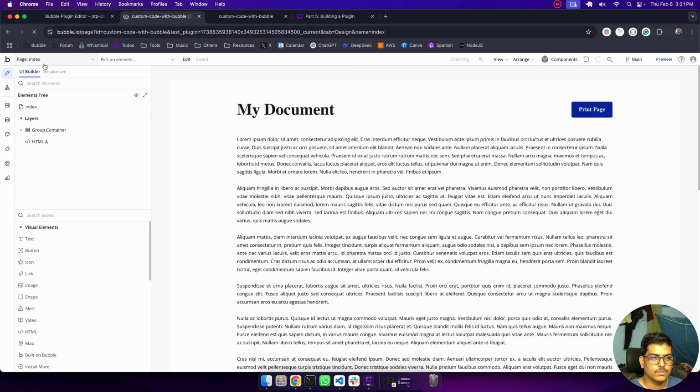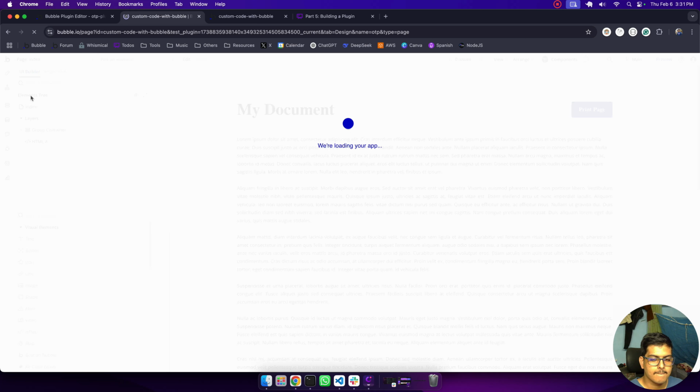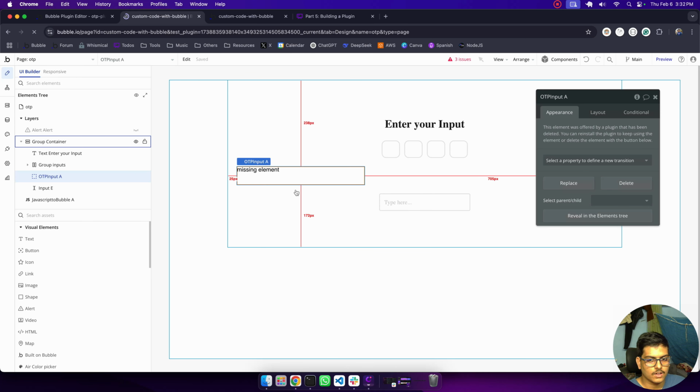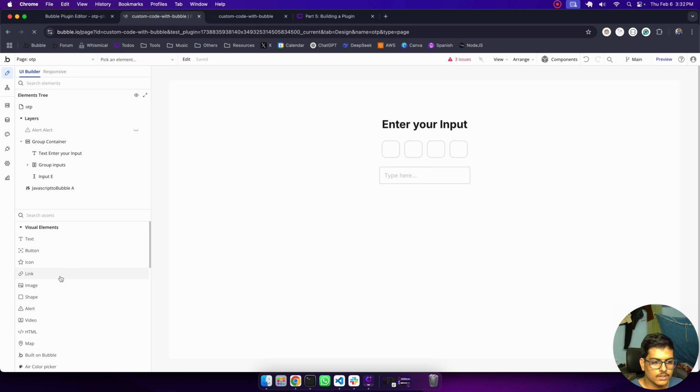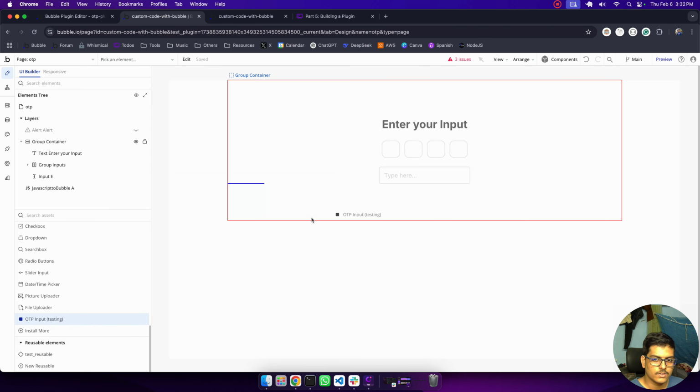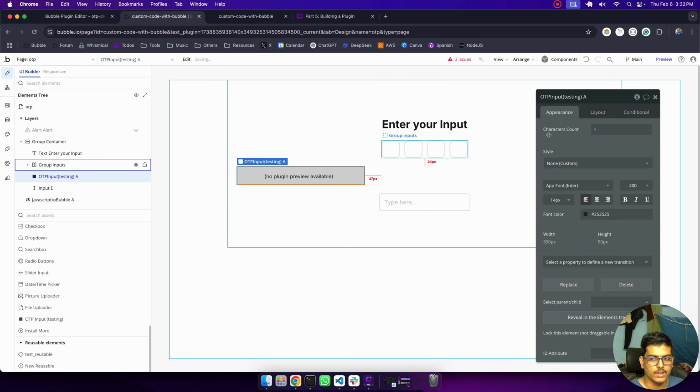We are on the OTP page. This is a missing element because we just uninstalled it. Okay, that's fine. Now after refreshing it, you will find that there is an OTP input, that is what we are testing. So basically you can see the testing things because we have not published this application. This is the testing app, testing plugin. So you can just drag and drop it. This is what we built right now.